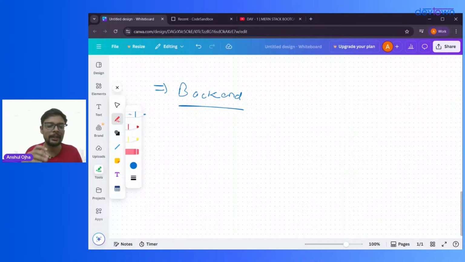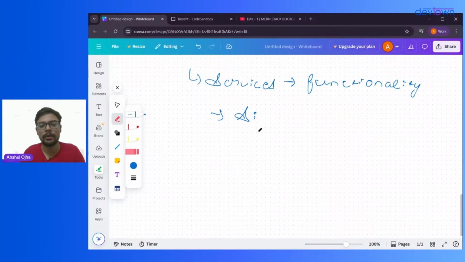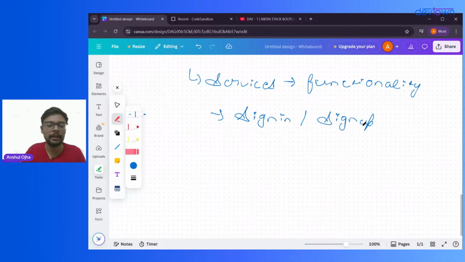Okay, guys. So now let's get into the backend. What actual backend are we going to use? In case of backend, the first thing we will be creating is services. Services will be certain functionalities of your application. So what functionalities do we need to cover? The first functionality that we need is either sign in or sign up. For that, we would need a database and a separate endpoint.